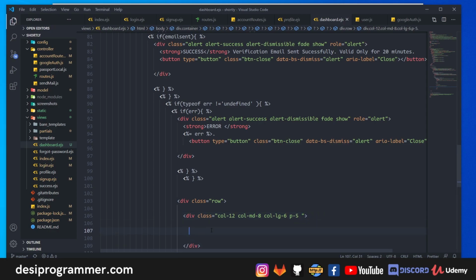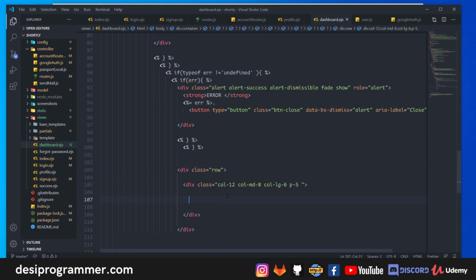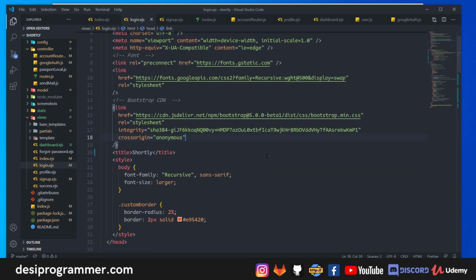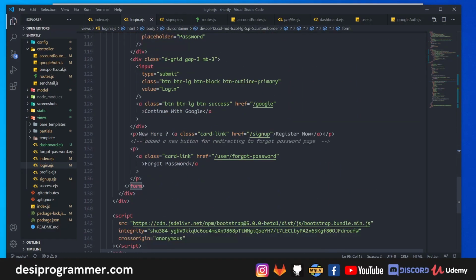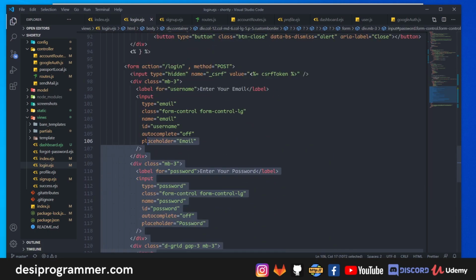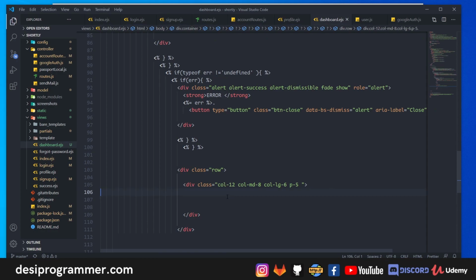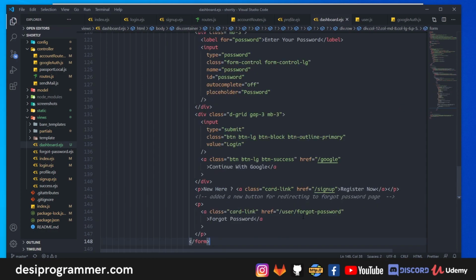Now here I have a form, so I'll simply copy a form and then I will paste our stuff there. So let's go to the login.ejs. Then I'll copy this form from here. Where is it? Yeah, this is the form that we need. I'll simply copy this. We'll go to dashboard.ejs. I'll paste it here. Now I will change everything accordingly.